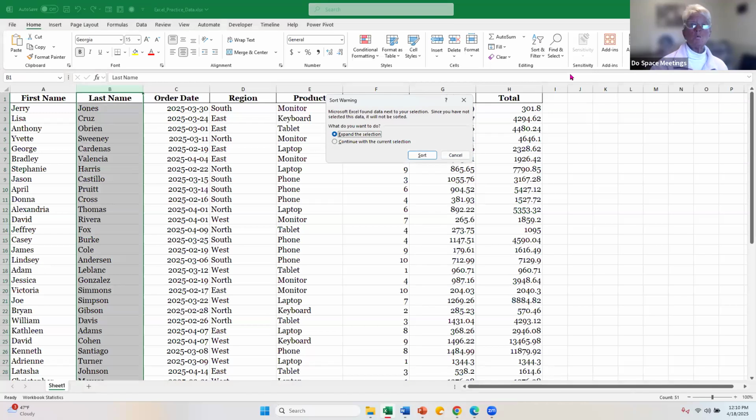And what it's going to ask me is, do you want it to expand the selection? When you're sorting, yes, absolutely, you want it to expand that selection, because if you don't, then the only data that's going to move is in column B, but we need columns A and C through H to move with that data. So make sure that you tell it that you want to expand the selection and click on sort. Continue with the current selection, I can't remember the last time I even selected that option. It just doesn't happen very often.